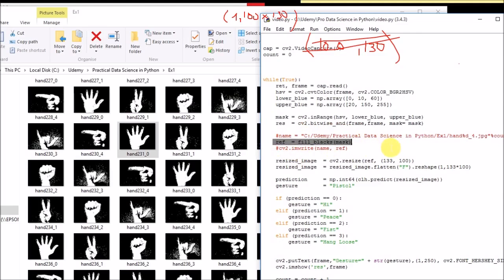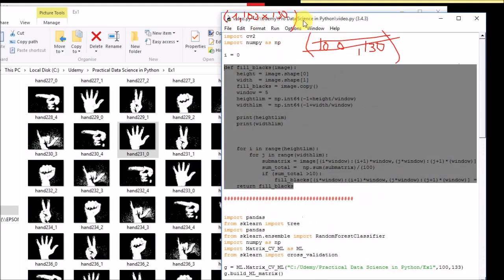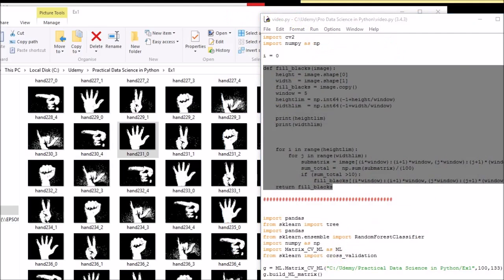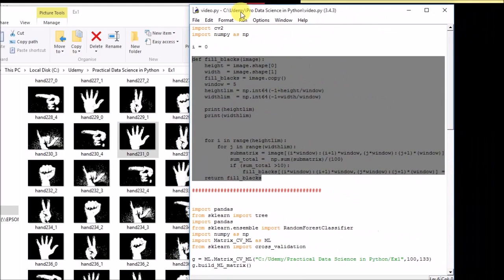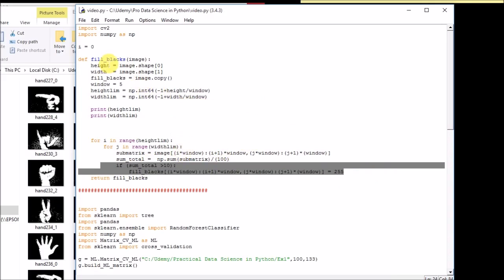Then I am running an algorithm that I call fill blacks, which fills the black pixels with white pixels. Remember that pixels in images are always bounded between 0 and 255. So if there is a certain amount of pixels that are greater than 0, or greater than 10, I'm dividing everything here by 100. So if I sum all those pixels in an area and divide by 100 and it is greater than 10, I will assign 255 to all of them. So you can play with this part. This is not strictly necessary for the algorithm or for classification.